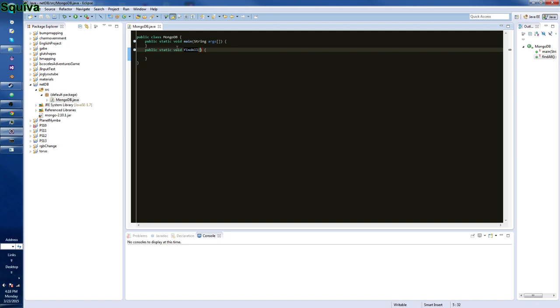So, anyways, we want to have a new DB collection. This is just going to be a thing that gets our data and stores it in Java. DB collection database.